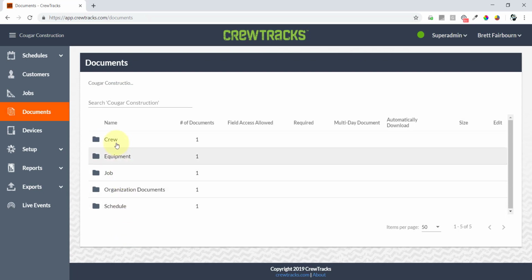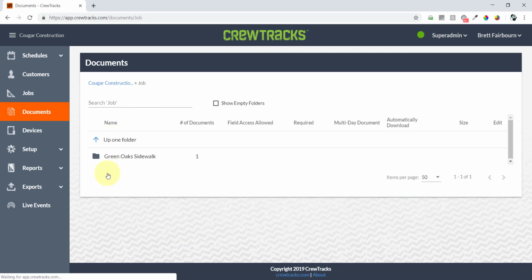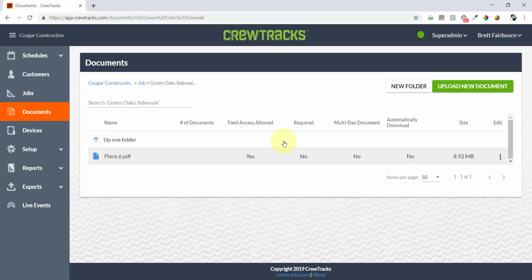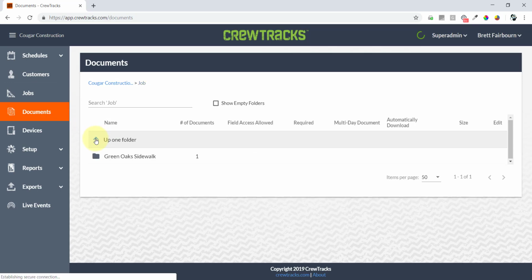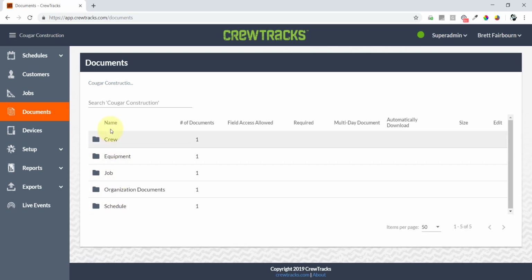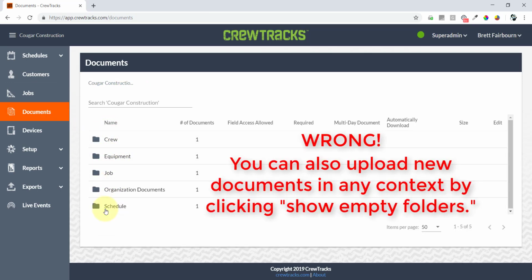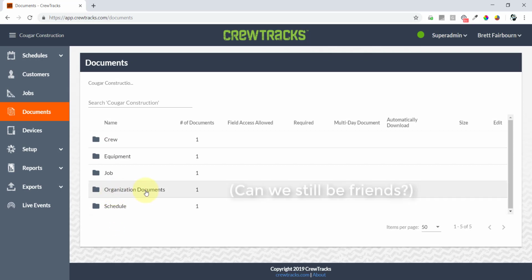And what I just told you is true for all of these areas. So now we have a document attached to this job. We can put more documents on that job from this context, or just go back to jobs the way we did it before. So again, this area is pretty much just for viewing documents that already exist. The only exception is organization documents.